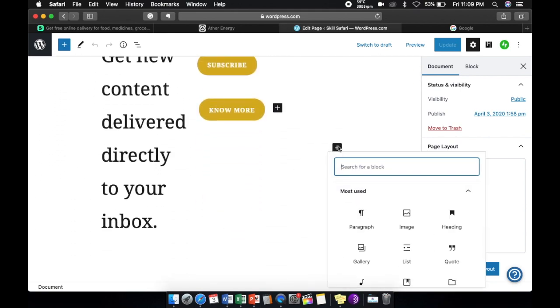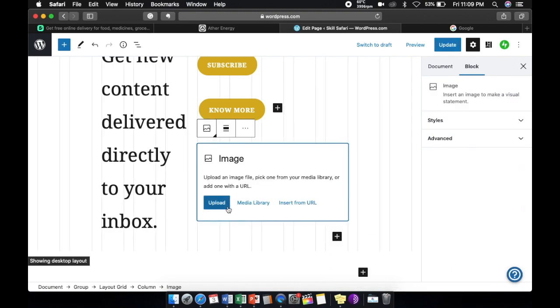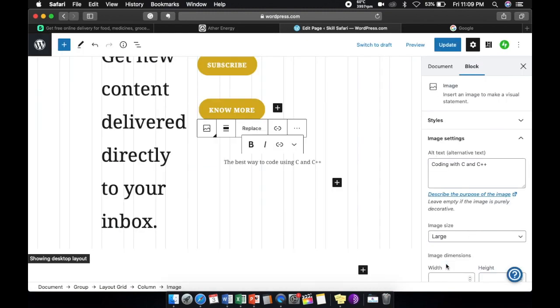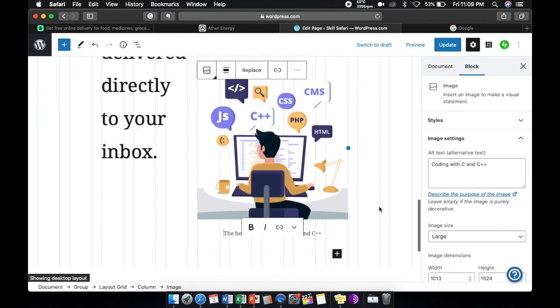Let's say this is a blog which I'm actually going to do. I'm going to add an image. So it's going to give you an option: is it from media, or is it going to be upload, or is it going to be media library? So I'm going to select media library. This is the image which I want to upload. So I'm going to give it as insert. There you go, the image is now uploaded.